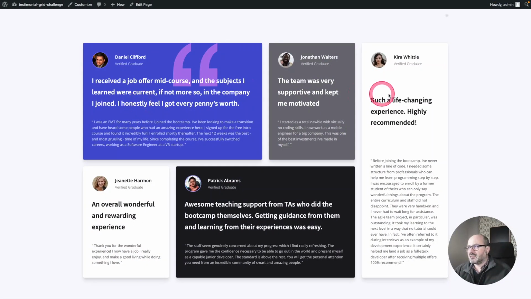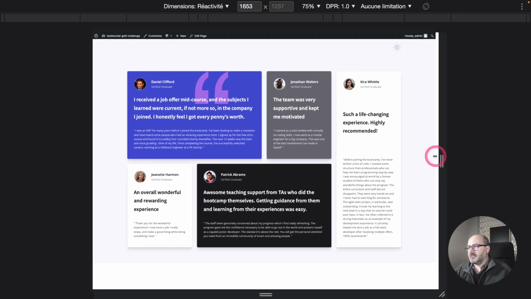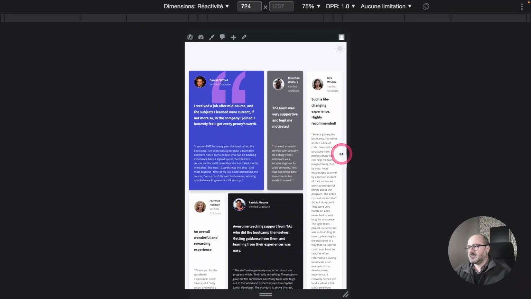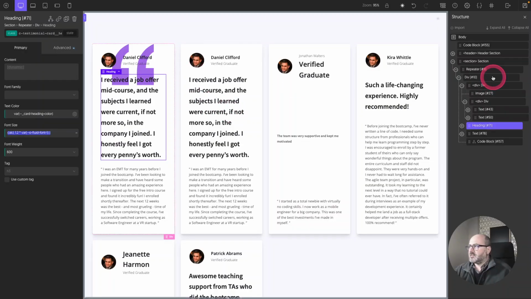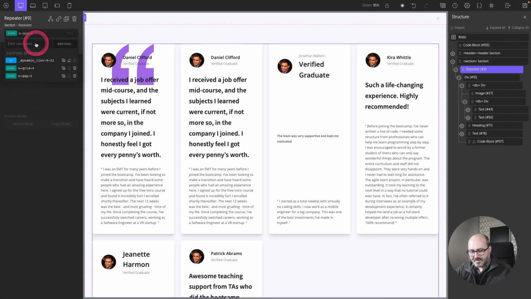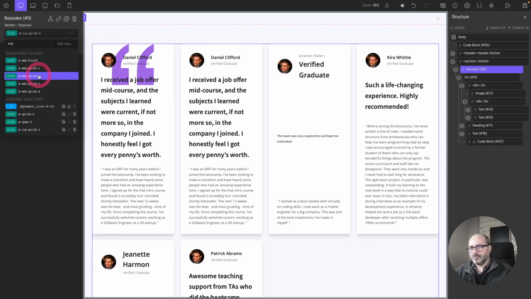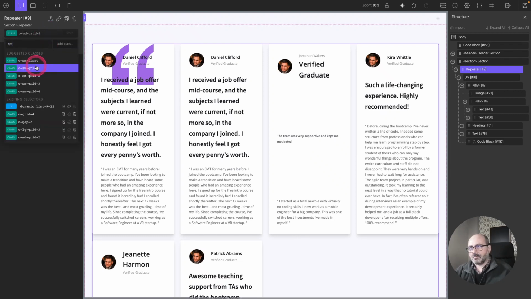But now what about screen size responsiveness? So let's have a look. And for now, we can see that our design is not responsive at all. Okay, so let's fix this. And first, let's go to our repeater. Our repeater has a grid 4. And let's say that on the large breakpoint, I want a grid 3. On the medium breakpoint, I want a grid 2. And on the small breakpoint, I want a grid 1.